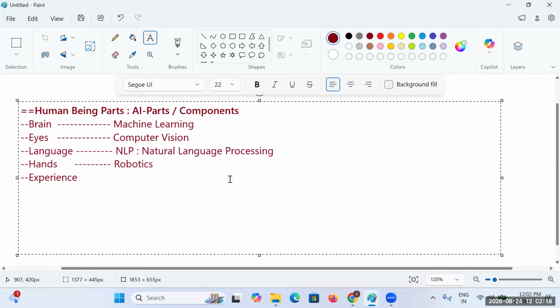Finally, experience corresponds to expert systems. So this is how these respective components are mapped here.